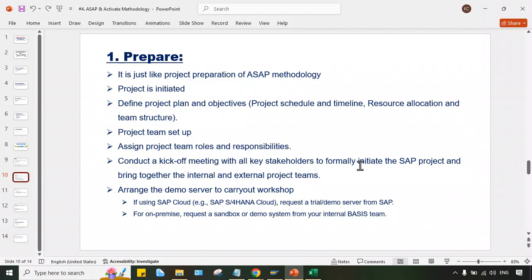IBM will appoint a project manager who is going to lead this entire project. Once the project manager is appointed, what will happen, guys? It means the project is initiated. Now, the first activity is to define the project plan and objective.